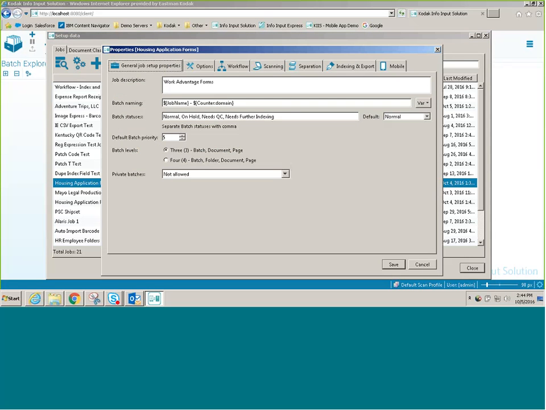So when you go into the batch manager, I can define one of these statuses right off the bat. If I create this batch and I know it's going to need more indexing or a QC check or whatever, I can assign that right off the bat when I create the batch. You can also have different batch levels over here. You can make it a private batch if you want, so that only this particular user can see that batch, so you can lock it down that way as well.